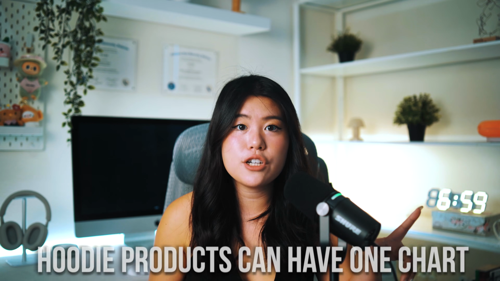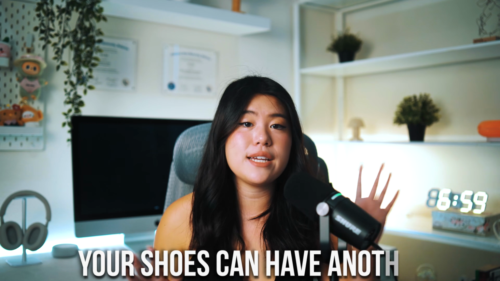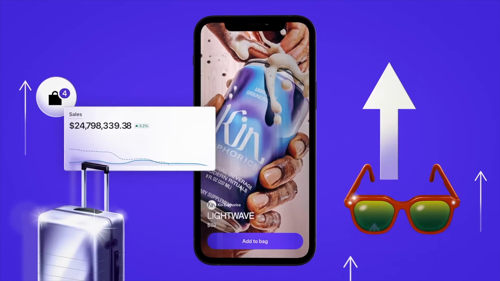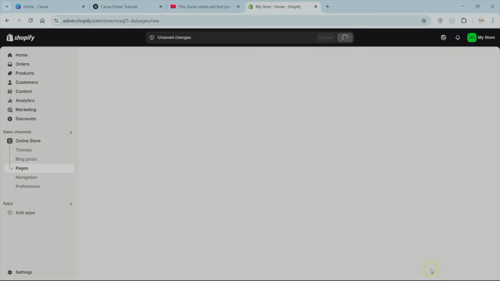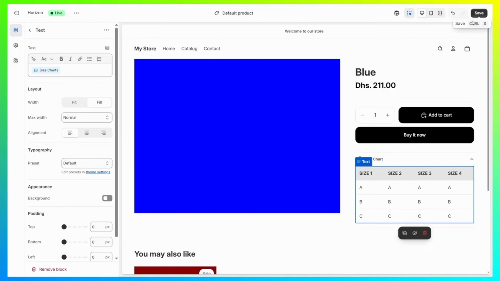You can also create different size chart pop-ups for different product templates. So your hoodie products can have one chart, your pants can have another, and your shoes can have another. That keeps the sizing specific instead of generic. And later, if your store grows and sizing becomes a bigger issue, that is when you might consider an app. Some apps can recommend sizes, ask fit questions, or create more advanced guides, but you do not need to start there. Start with this no app pop-up first.